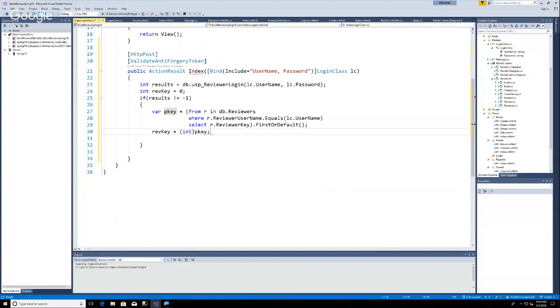Nice. Does anybody know what that line does? It's okay if you don't, I'm just curious. We're casting pk as a var, which is a complex type, but it's actually only returning one value, which is an integer. We're casting it to an integer so that we can store it in review key. Does that make sense?